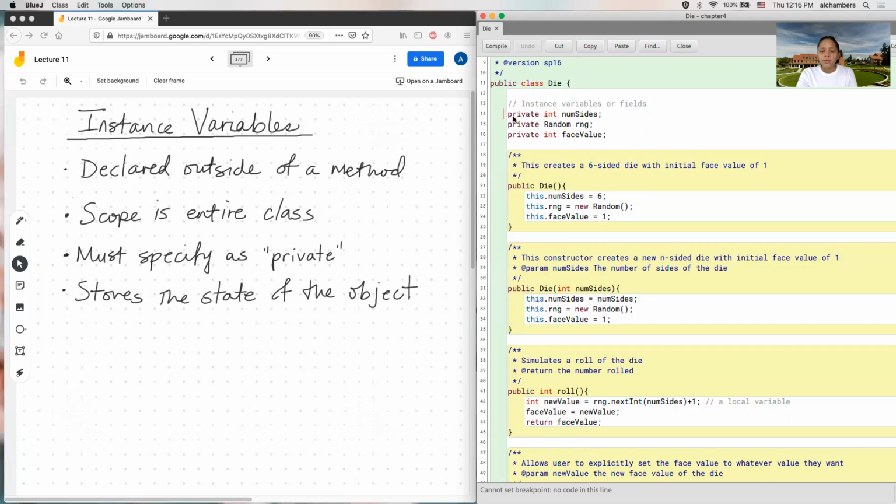The reason why is that we don't want someone from outside of the die class to be able to access these variables, because then they could change the face value to be whatever they want it to be, like -1,000,000. So by declaring these 3 variables private, it means that the only place where you can access or change these variables is from inside of the die class. Okay, so these are our 3 instance variables.